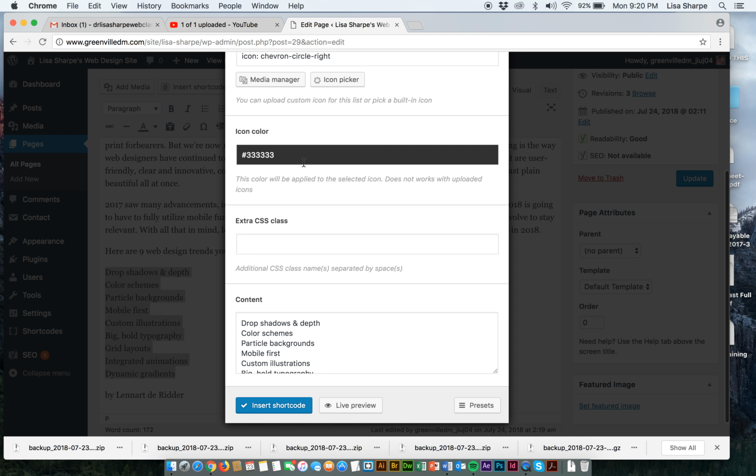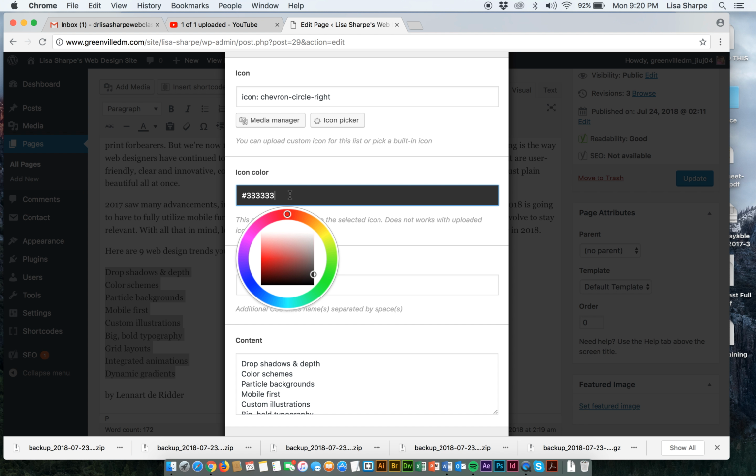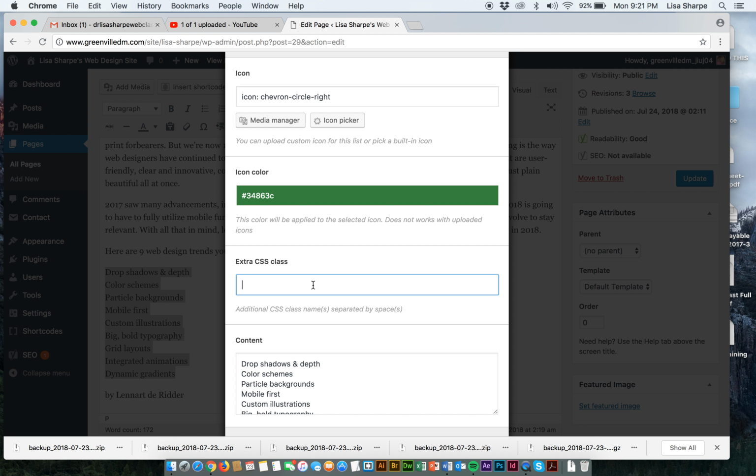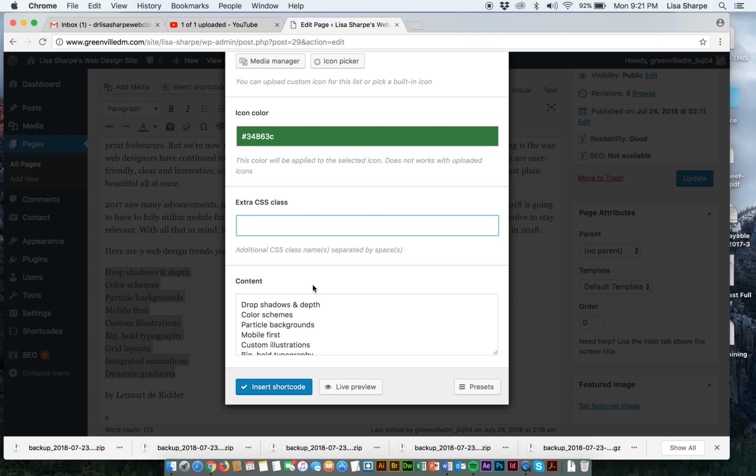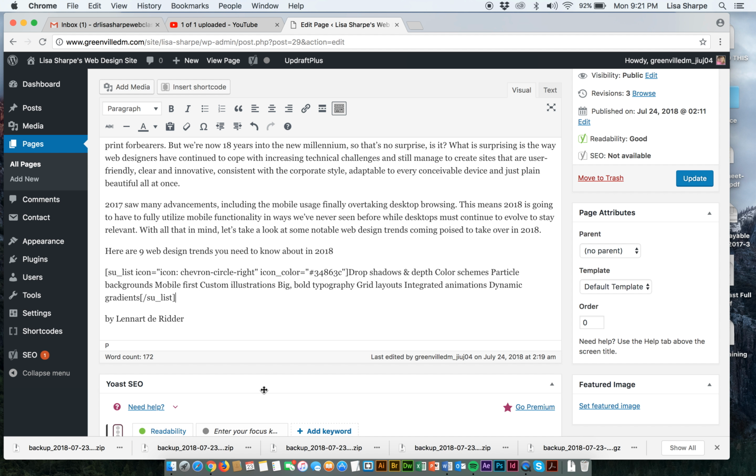Okay, the color of the icon, so it'll generate the hex code for us. I guess I'm going to go with a Kelly green type of color, even though, to be honest, I don't like the green in my theme, and I'm probably going to change it. So I may change that later. I can do an extra CSS class if I want. I'm not going to bother with that right now. And here's our content. Hallelujah, insert shortcode.